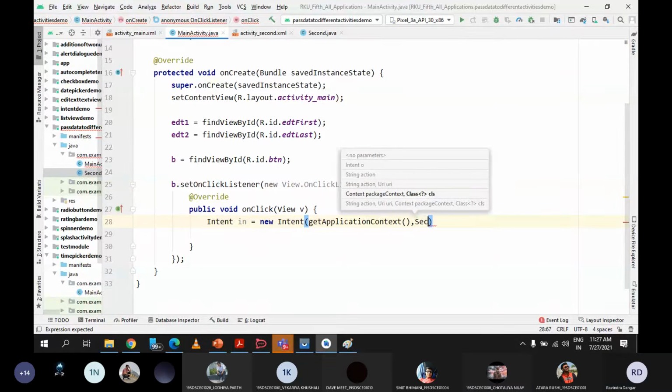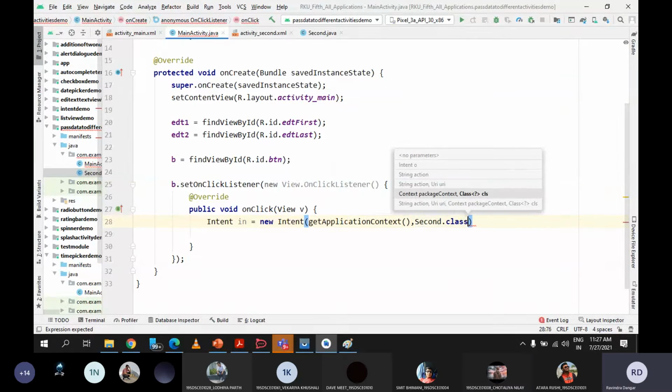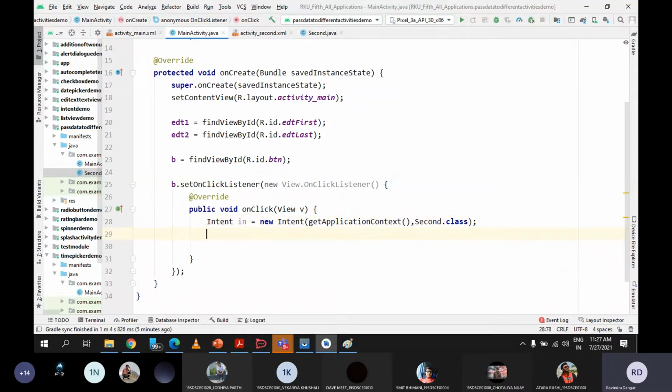Class. Second dot class. I need to move from first activity to second activity. So I have given that. Now there is one method which is put extra, and this method is of intent class. Put extra method is of intent class, and if I want to access it, I need an object of intent, which we have already created. Now in that method you will have two parameters. You need to remember two parameters.